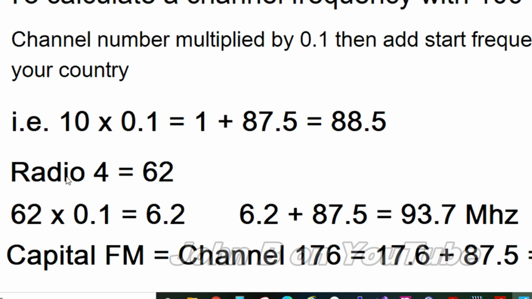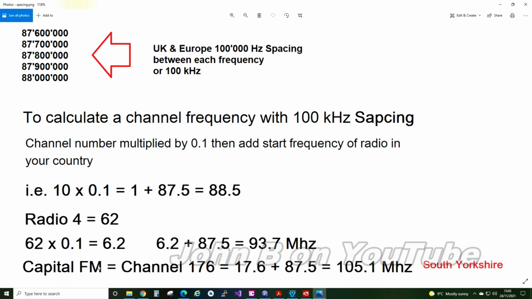This is a real example. With Radio 4, I only found the channel number because my radio was seeking through the channels. I'd stay listening, or go and look up the frequency. So Radio 4 in South Yorkshire broadcasts on channel 62. So 62 multiplied by 0.1 is 6.2. 6.2 plus 87.5 equals 93.7 megahertz. That's Radio 4.